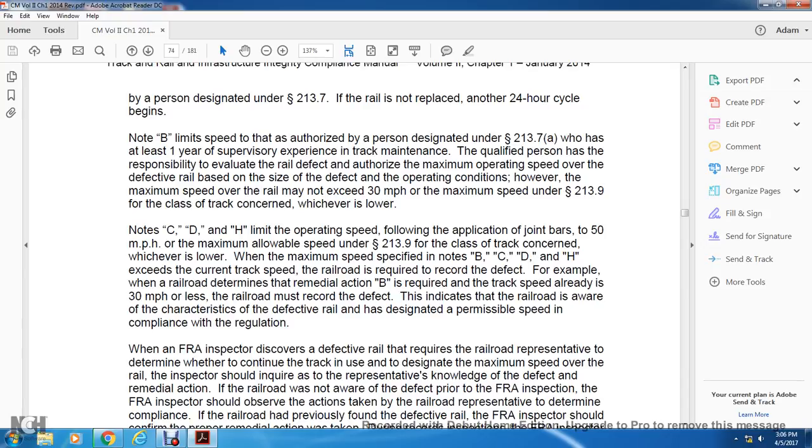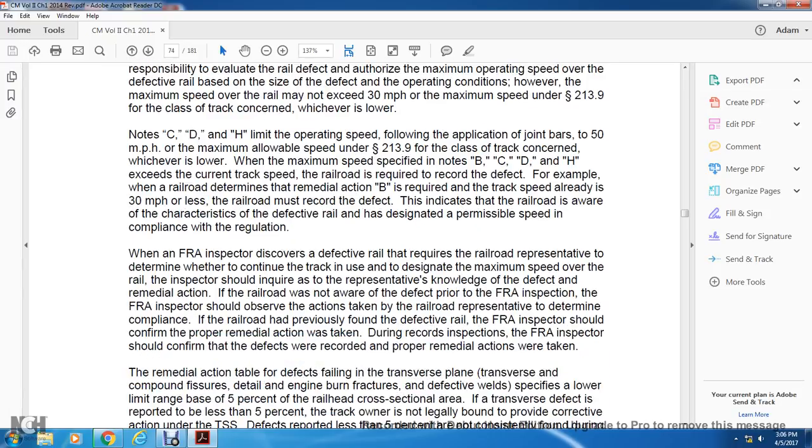For example, if the railroad determines the remedial action required for the track speed is already 30 miles an hour, the railroad must record the defect indicated. The railroad is aware of the characteristic of the defective rail, the designated and permissible speed in compliance with regulation.